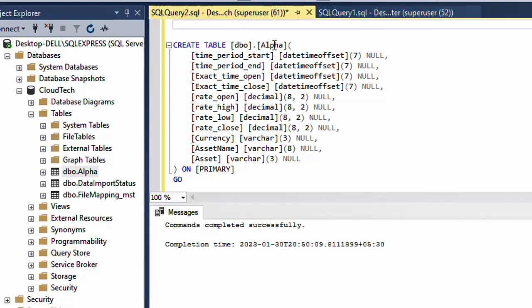Let me create this table. So this is the schema. I'll be providing the schema in the video description as well. So the table is created.